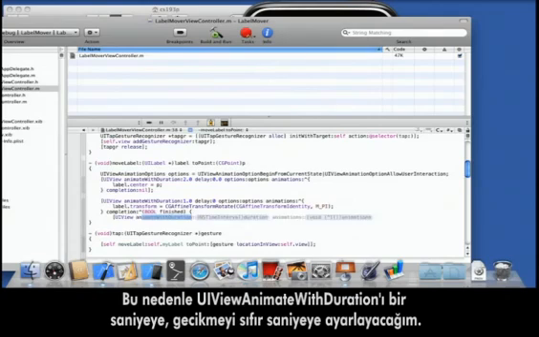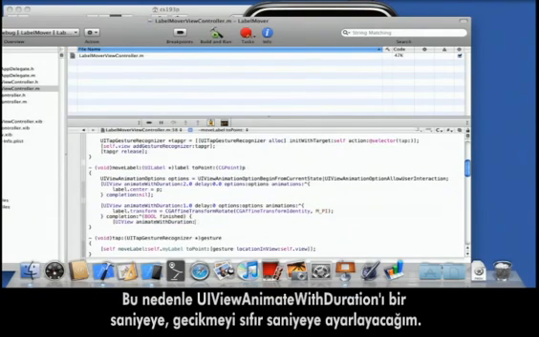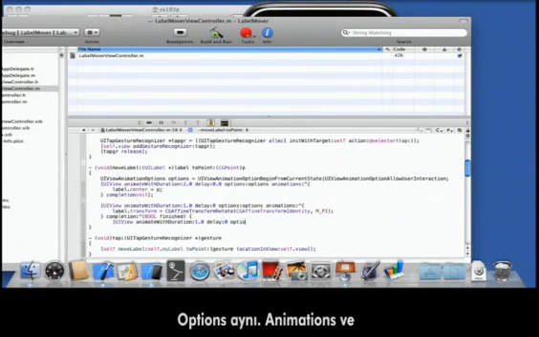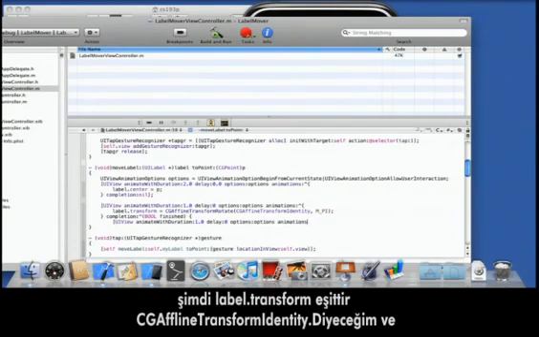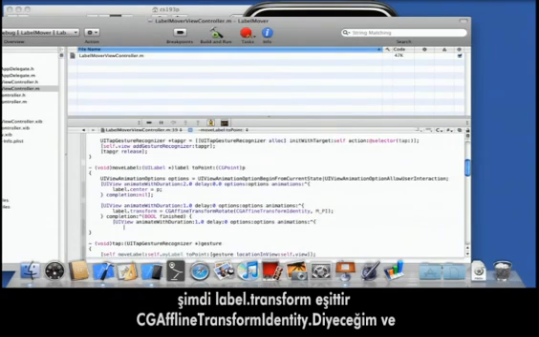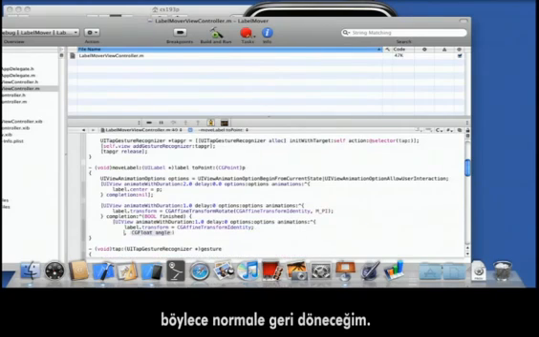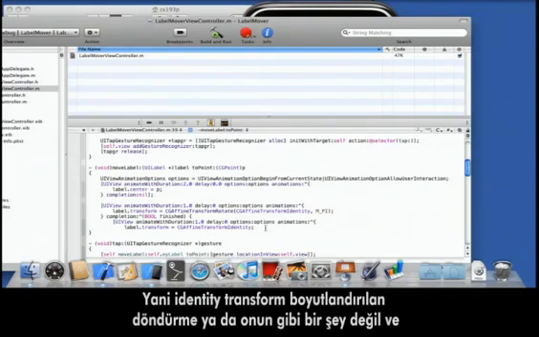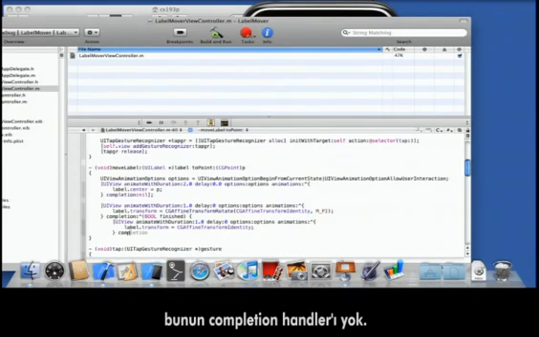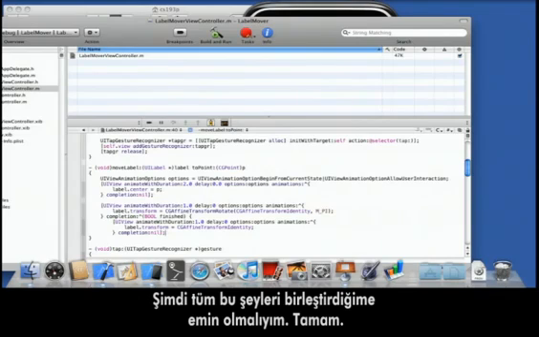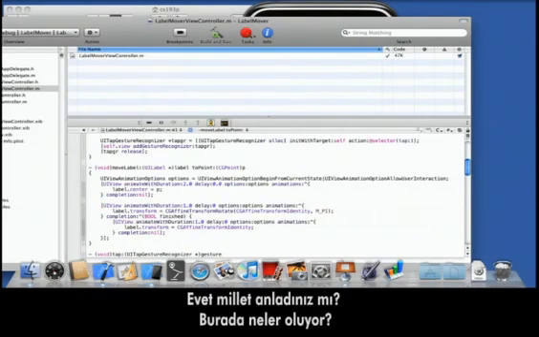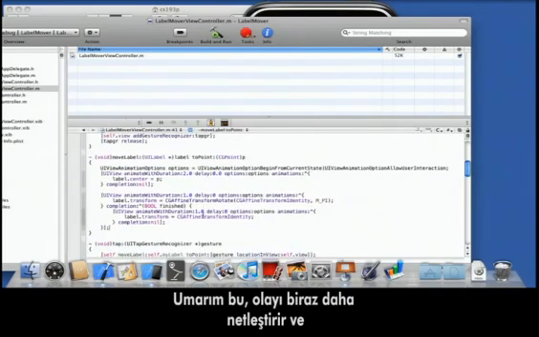So I'm going to go UIView.animate with duration, 1 second again, delay of 0, options the same, animations. Now I'm going to say label.transform equals CGAffineTransform.identity. So I'm just going to go back to normal. The identity transform is no scaling or rotation or whatever. And this one has no completion handler. Make sure I get all my things here matched up. I did. Okay, so people understand what's going on here?